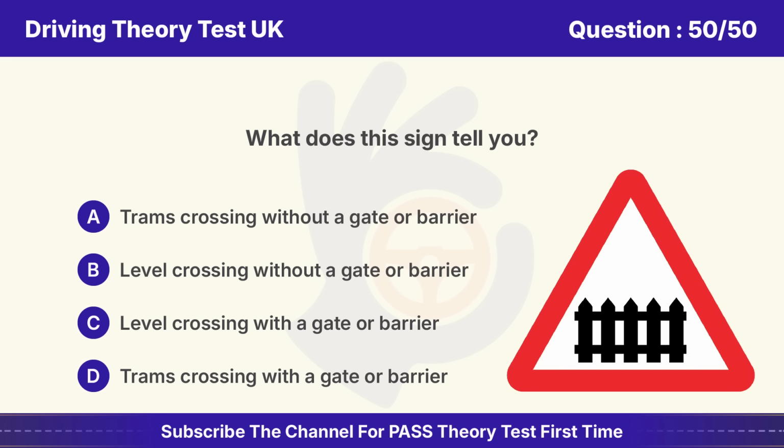Question 50. What does this sign tell you? Option A. Trams crossing without a gate or barrier. B. Level crossing without a gate or barrier. C. Level crossing with a gate or barrier. D. Trams crossing with a gate or barrier.